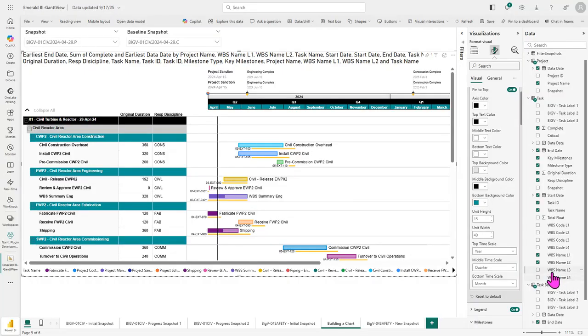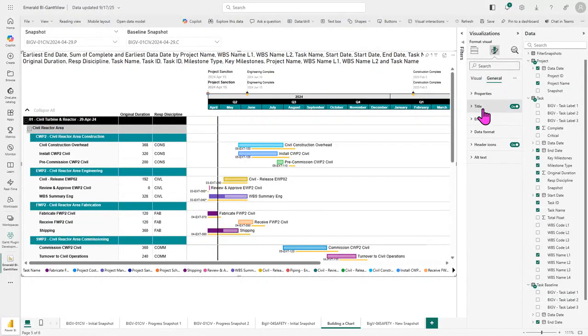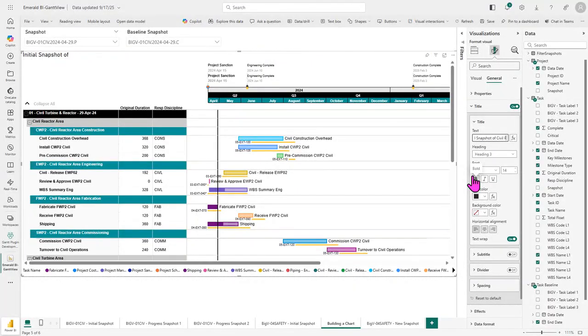So the last thing we're going to do is change the title, as this one is a little bit of a mouthful. So we'll scroll back up to the top here, move over to General, and then here we can rename our Gantt chart. I'm just going to name this Initial Snapshot of Civil Project. And you'll see, if I can spell that right. There we go. And you'll see it adjusts as I type.